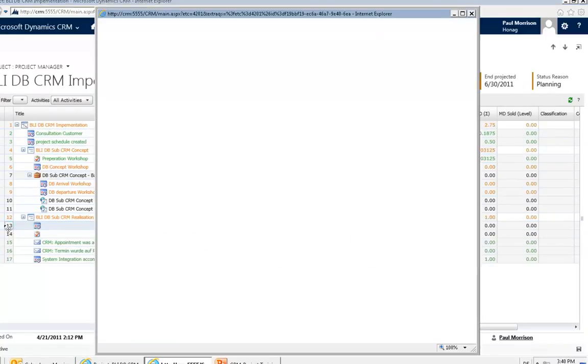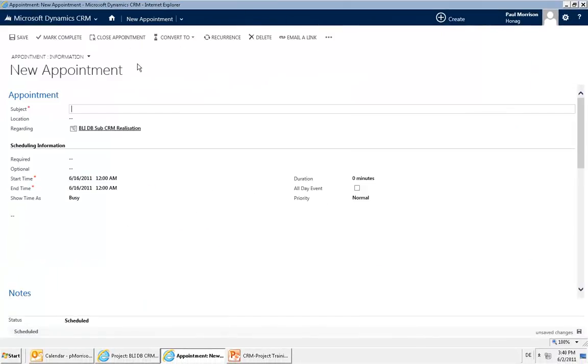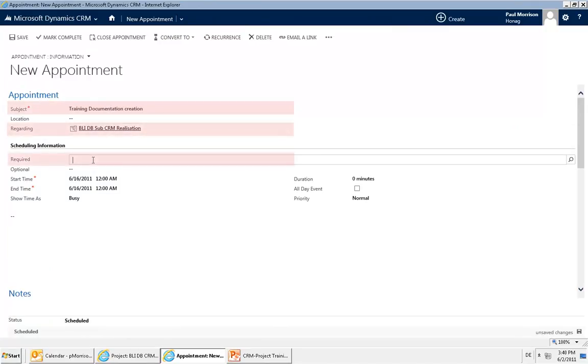Within the appointment, we need to add the following information. We need to have, of course, the subject. We need the regarding. And what is really necessary is that you add the required attendees. The required attendee does not necessarily need to be one person. You can have also several persons.